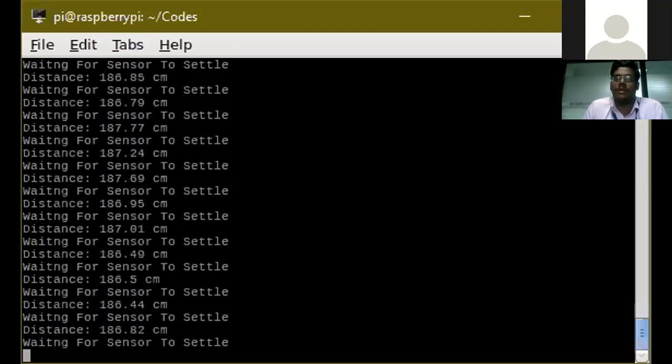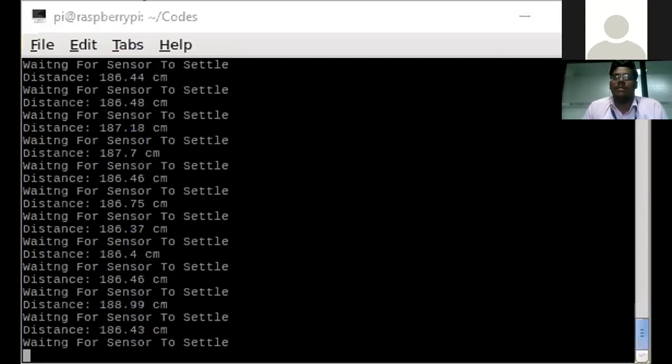Any doubt in code? I can show only one sensor. So please, if you have time, work on it, and if you have any issues or errors, ping me back or contact me. Any other issues? Any queries on this session?